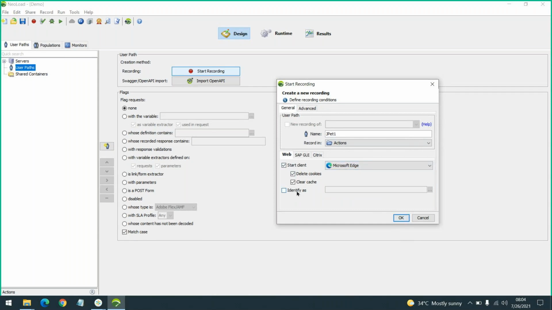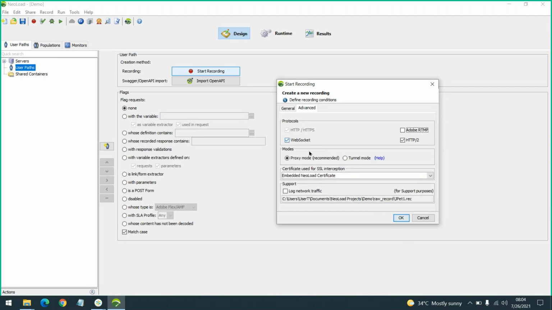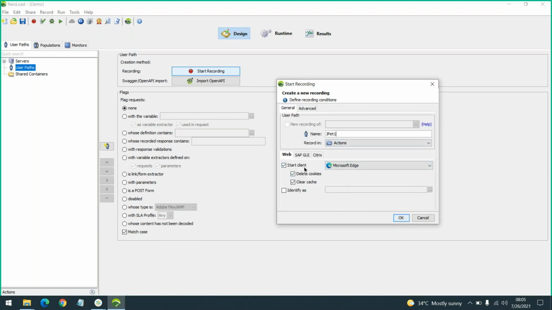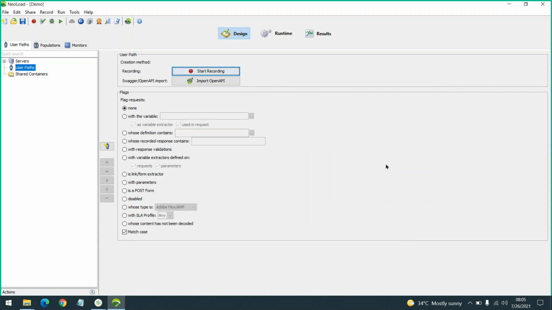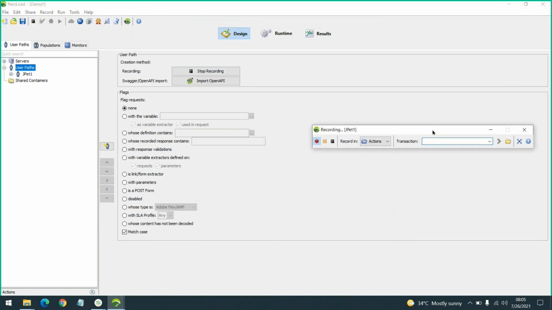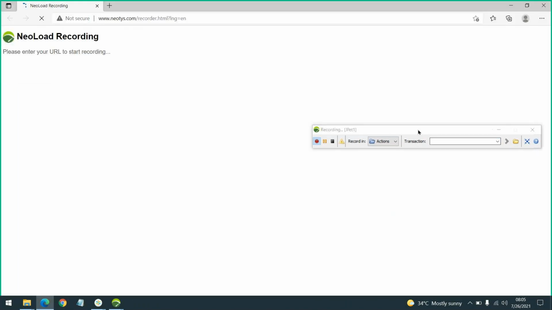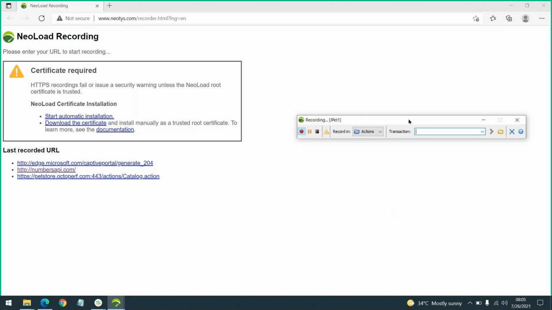We will discuss this identify as a little later, and the other options as well. There are also some advanced options which we can discuss a little later. These are the default settings, so just go ahead and click on OK. This will open up a Microsoft Edge instance with a port of 8090. That means NeoLoad will be able to spectate and see all the user actions, all the network traffic that is happening within this specific browser, and then it keeps recording it, right?